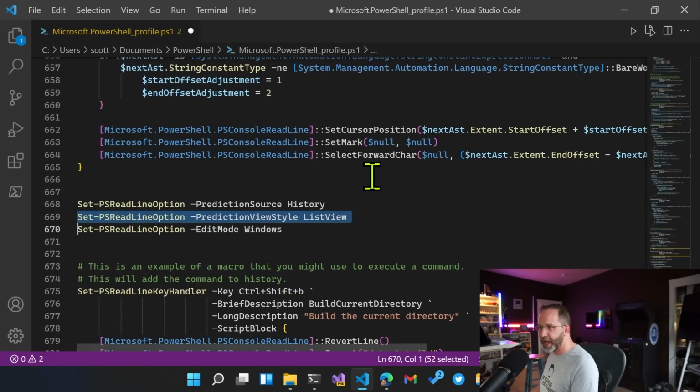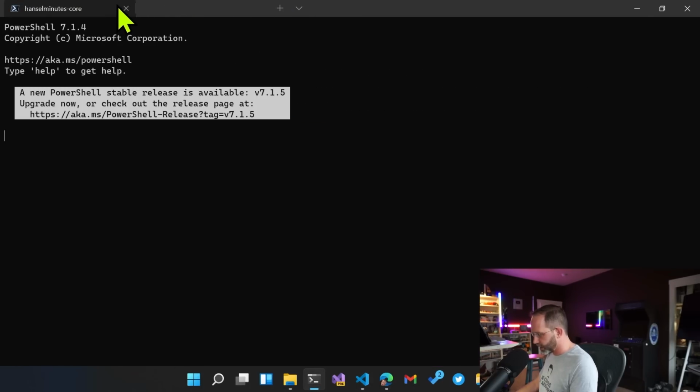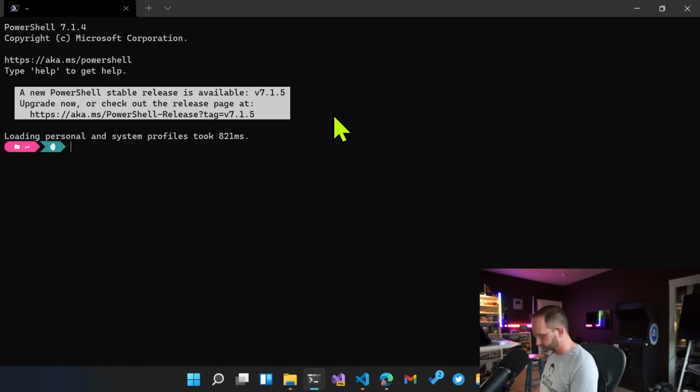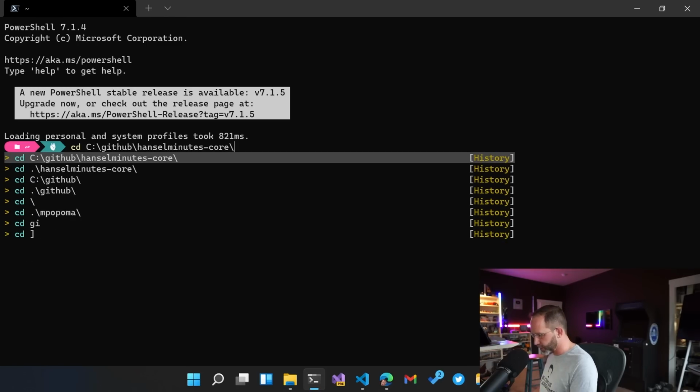Now I'm going to put that back on. So now that list view prediction style is back. I did not remember that that was a thing. Let's go ahead and close that and open this. Now I've got nice predictions as a list, which is pretty cool.